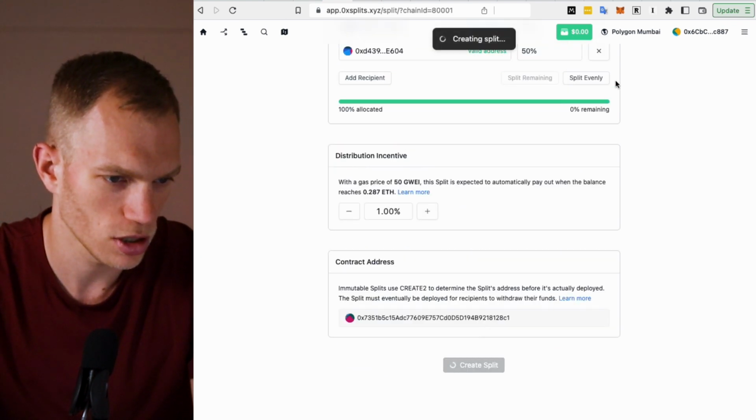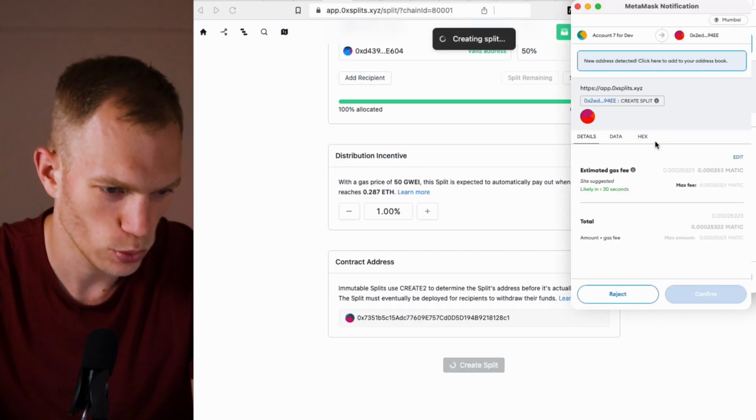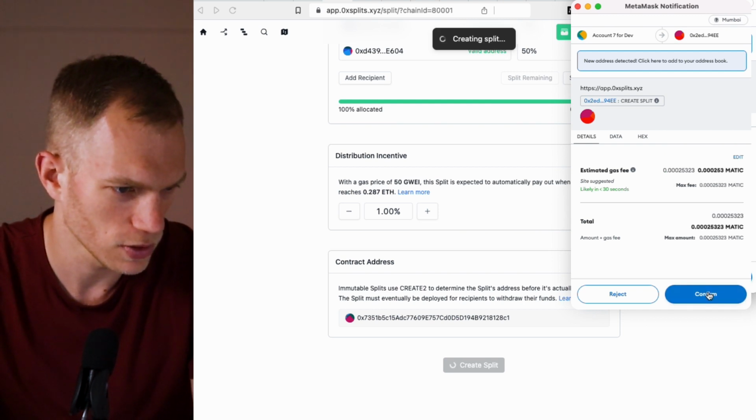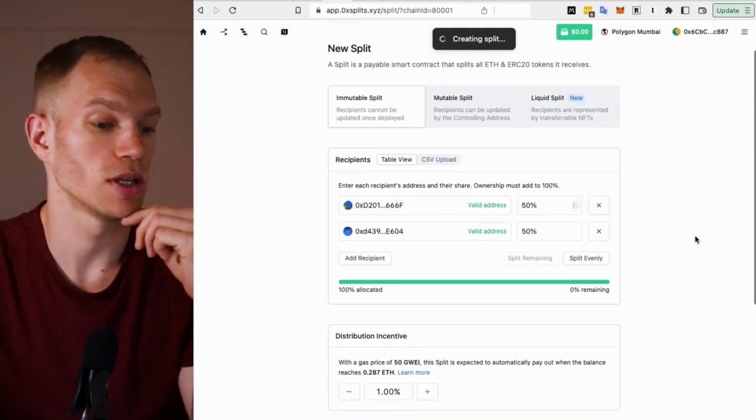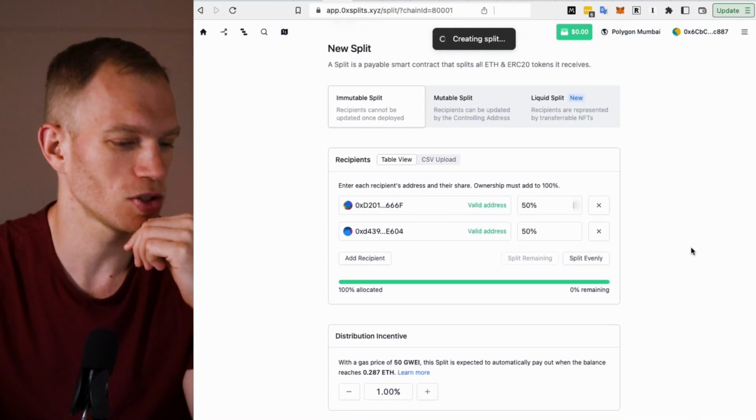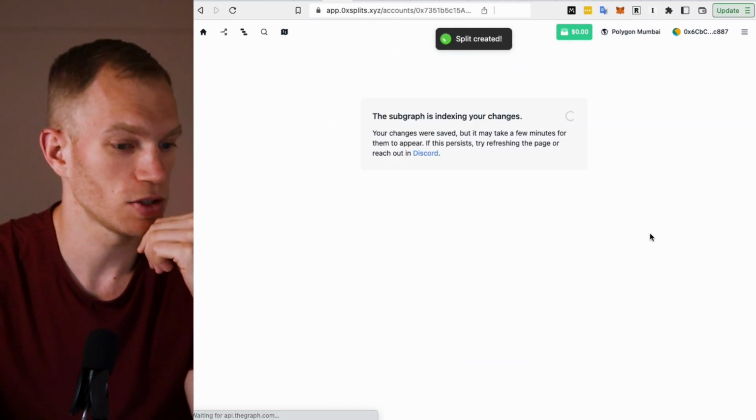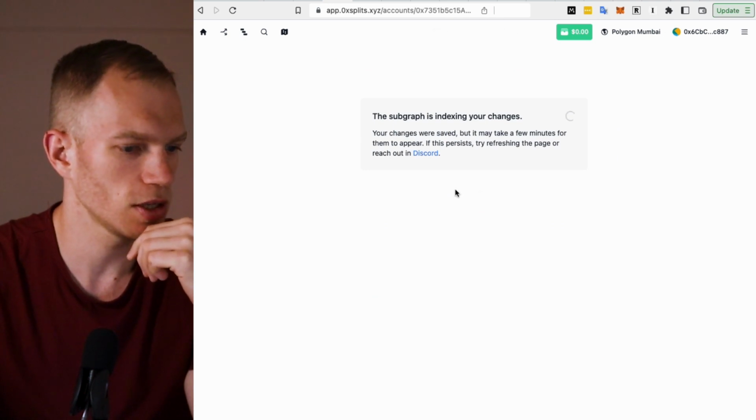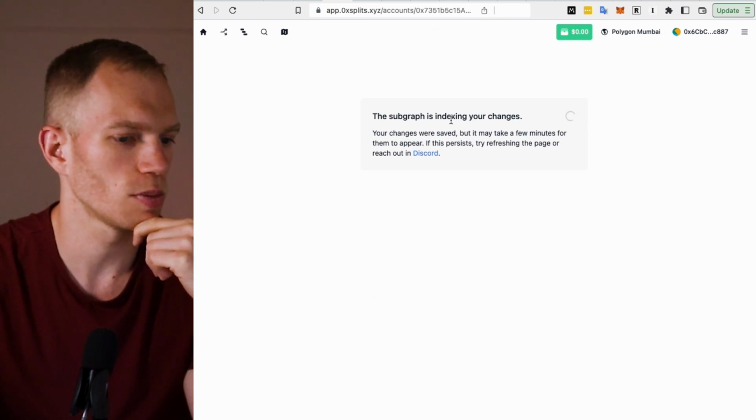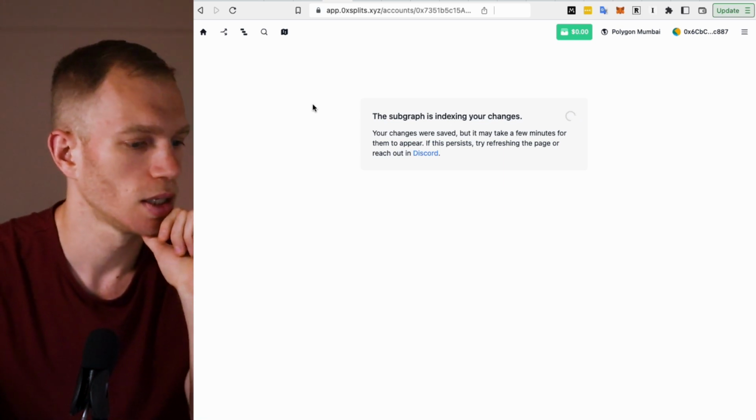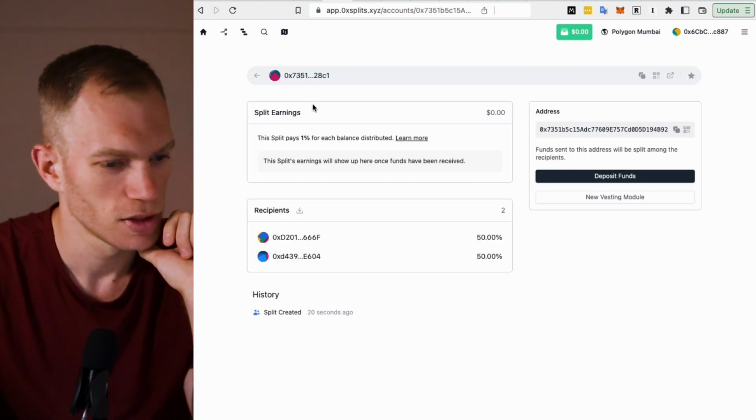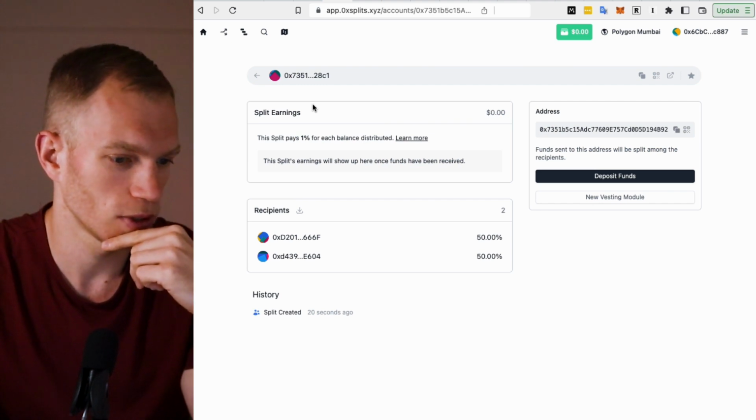Again, we are in a Polygon Mumbai testnet, and we're going to pay some test Matic to confirm this transaction. Again, as I mentioned before, this also splits ERC20 tokens, which is really cool. And now it is created. So now a subgraph is being indexed, so basically the website is updated very quickly. And that is done. So the next step is to deposit.